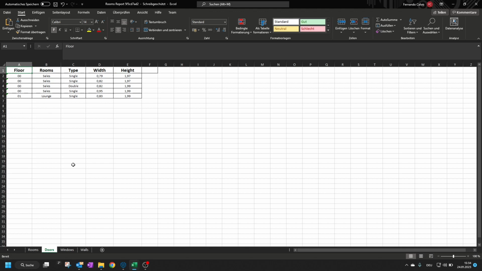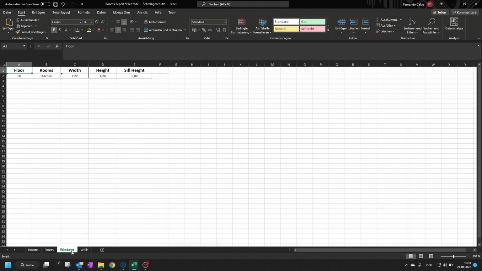If we need to export it later onto Excel, we should define the room name, or with reading the room properties, and then the type, this single door, double door, single, whatever, the width and the height. And then for windows, we have only one on the floor 0 in the kitchen, and we see the width, the height, and the sill height.